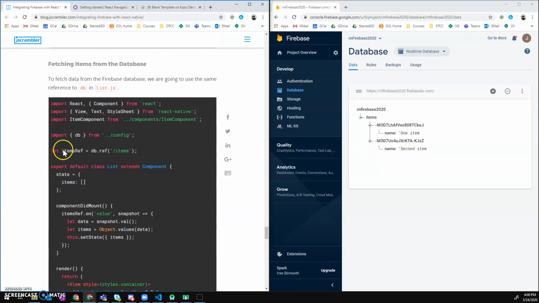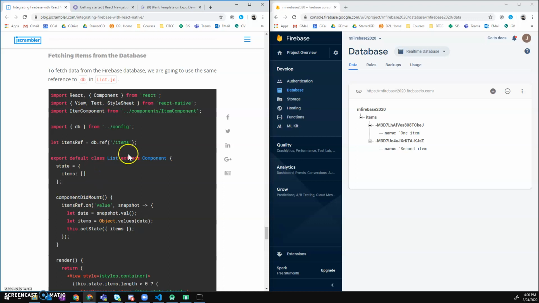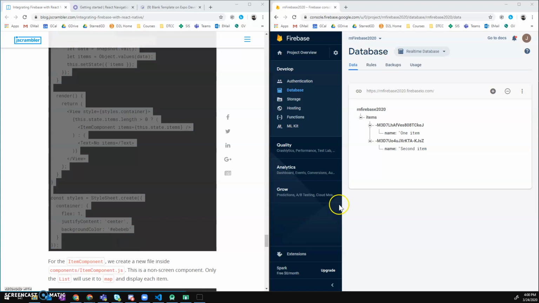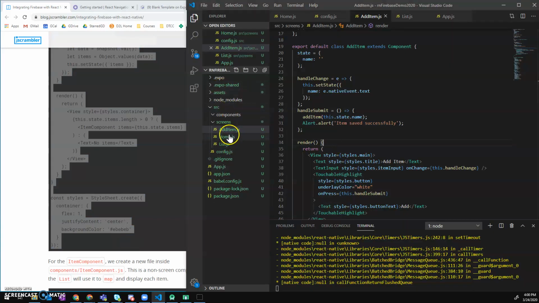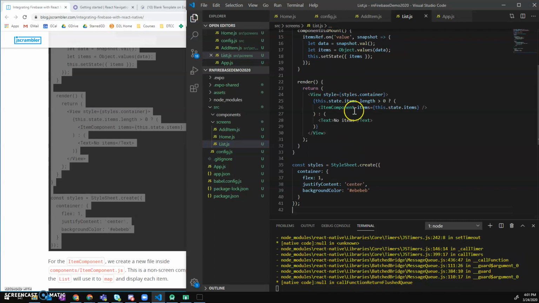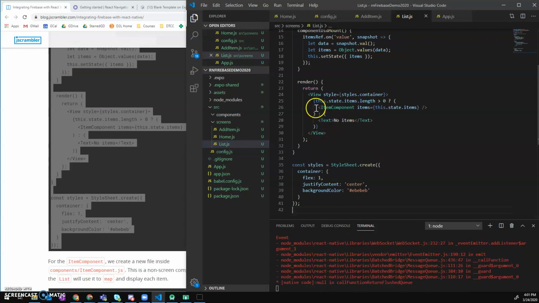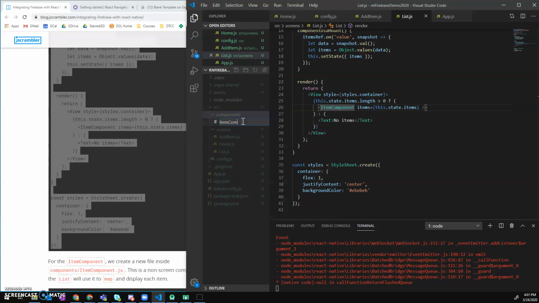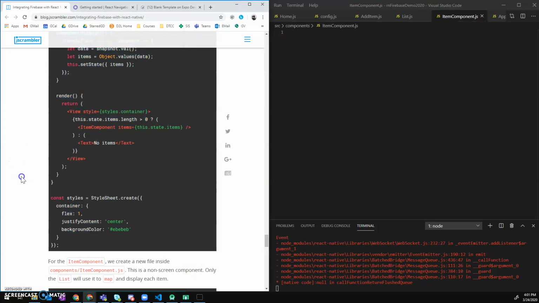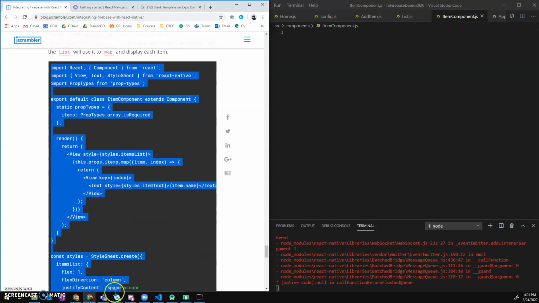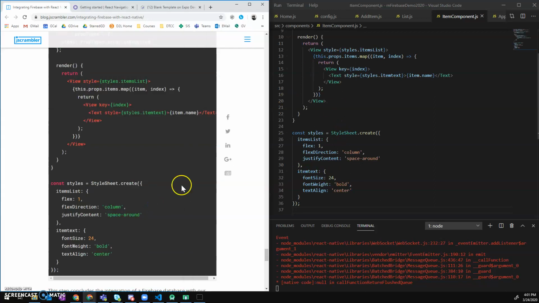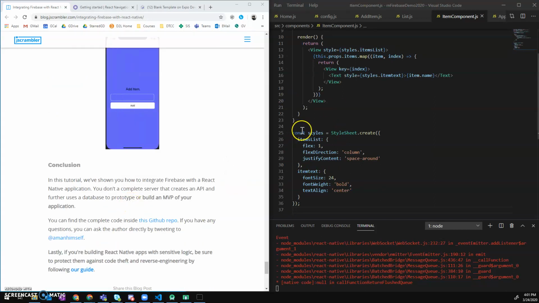Okay, so the last thing for this tutorial is just fetching or retrieving from the database. And if we copy and paste all these guys from list, that's part of it. We're going to need to make one other component. And we're going to put that into component, that's going to be item component.js. And that code is here. And that should be all that we need to finalize this tutorial.